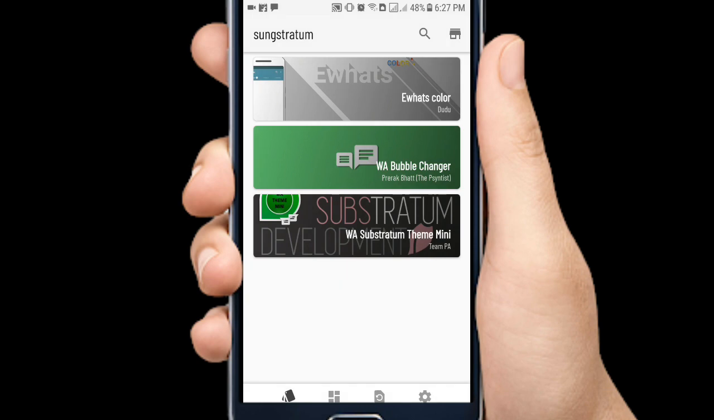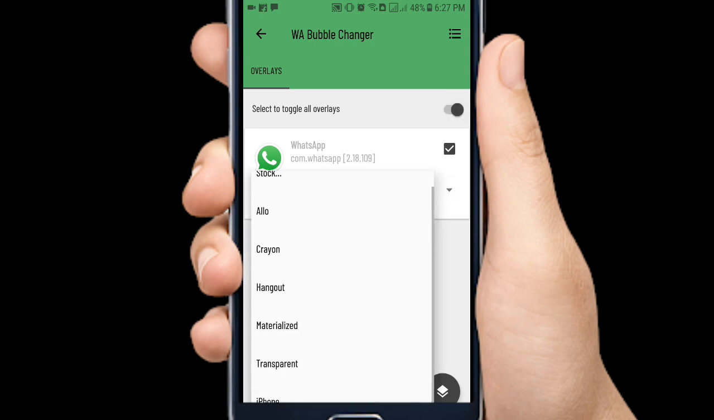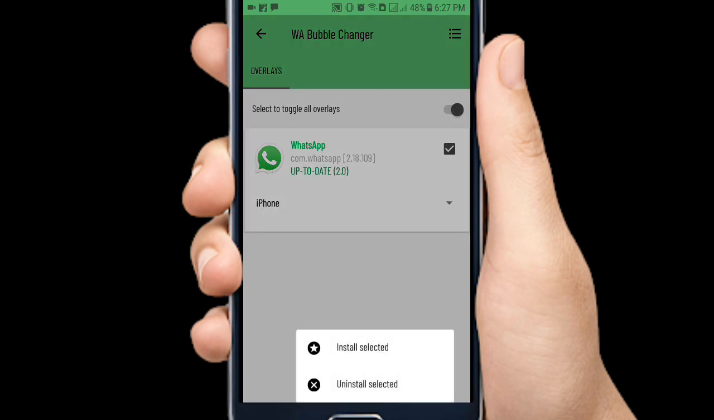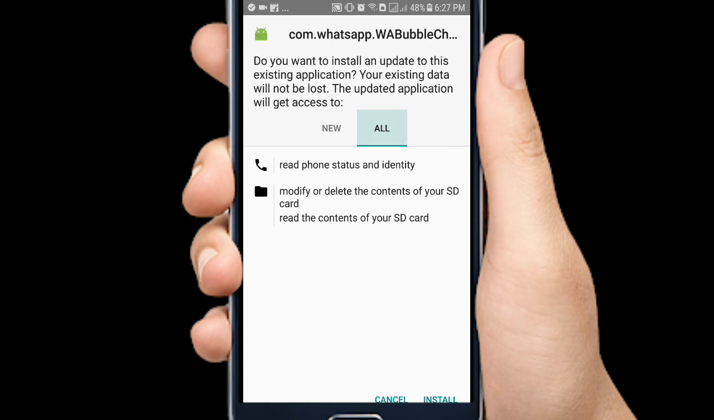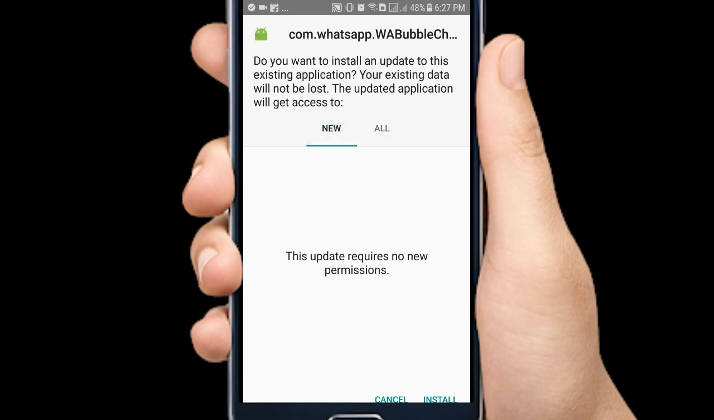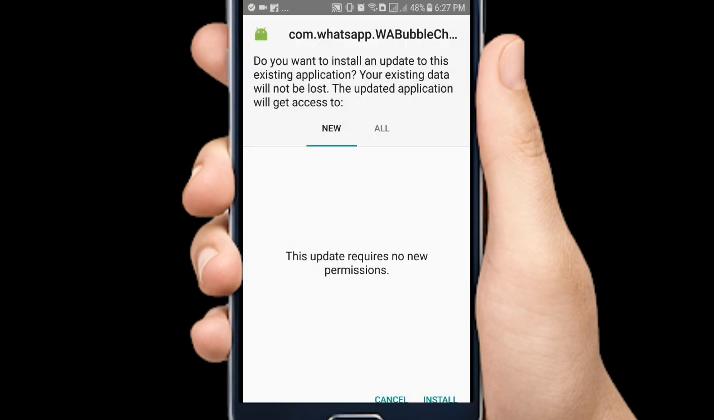If you are clicking on that, a random thing will come. Okay, random stuff will be coming. For example, if I'm clicking on iPhone and clicking on this, and if I'm clicking on selected, what happened is that this will be created. So click on new, click on install. Okay, I don't know what actually happened. Also, actually I'm running the screen recorder, so it is acting like an overlay, so it won't work. So guys, what you want to do is go ahead and click on install.